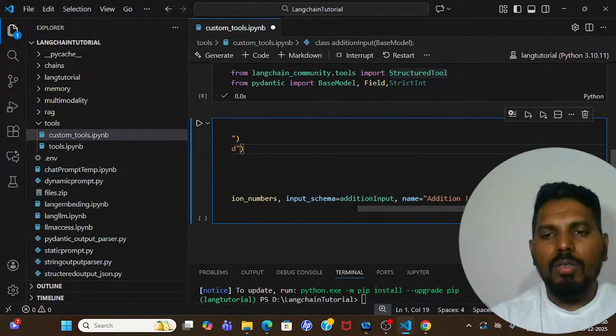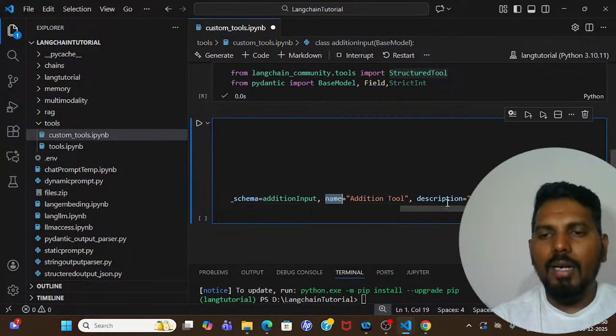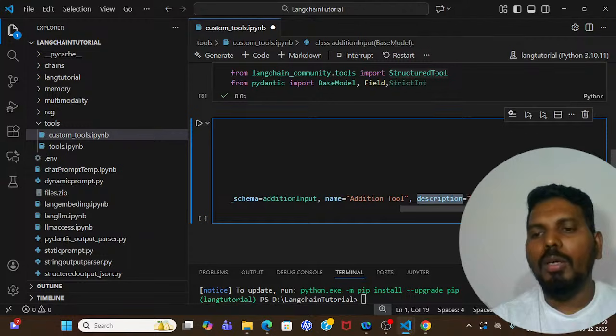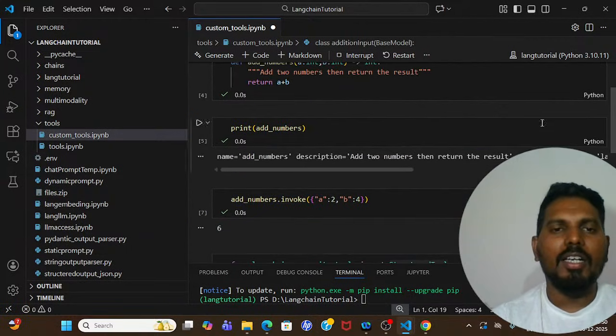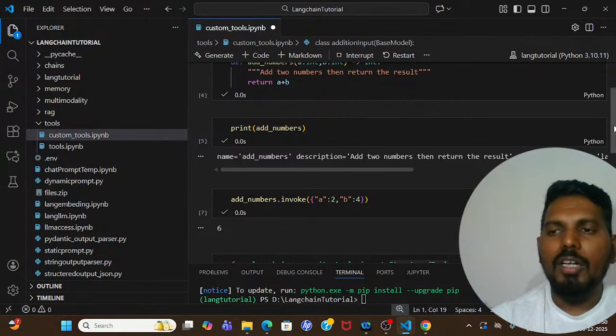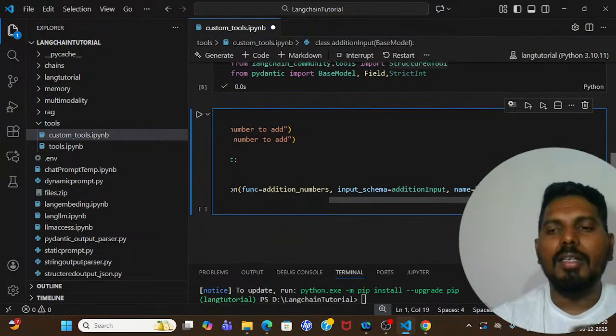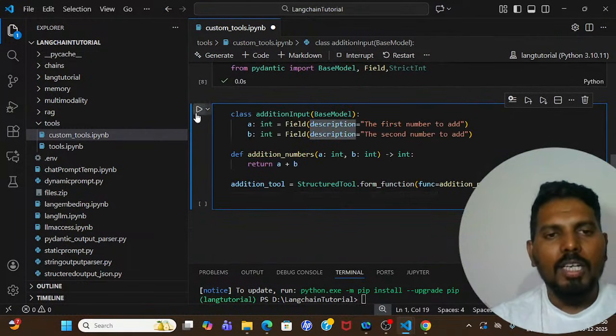All right. Now after that, a name I have given, addition tool, and then a description. What it does, adds two numbers together. So same thing, whatever we are doing here, @tool will do all these things, right? But instead of doing @tool, we are declaring everything in our own manner. So let me execute this.